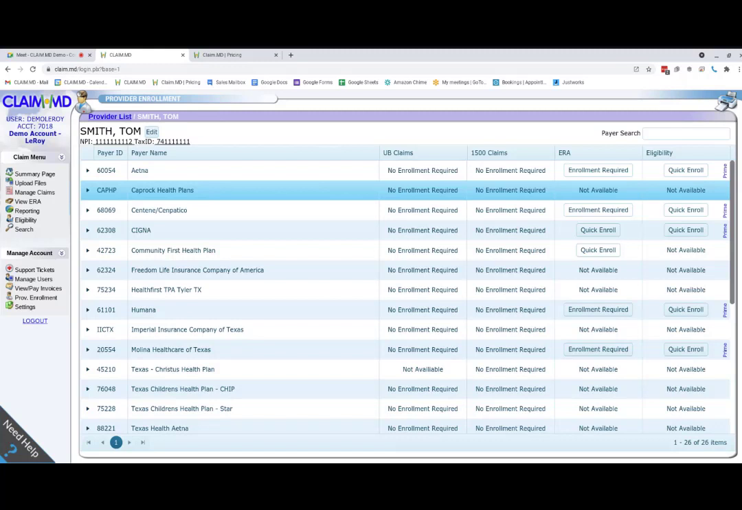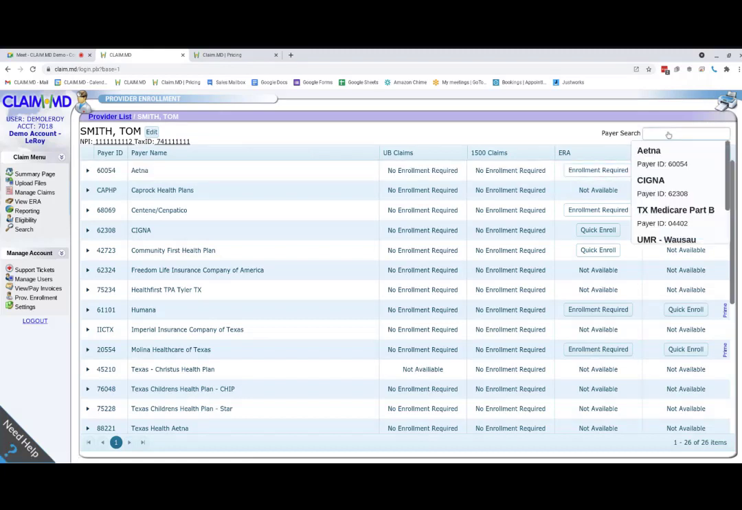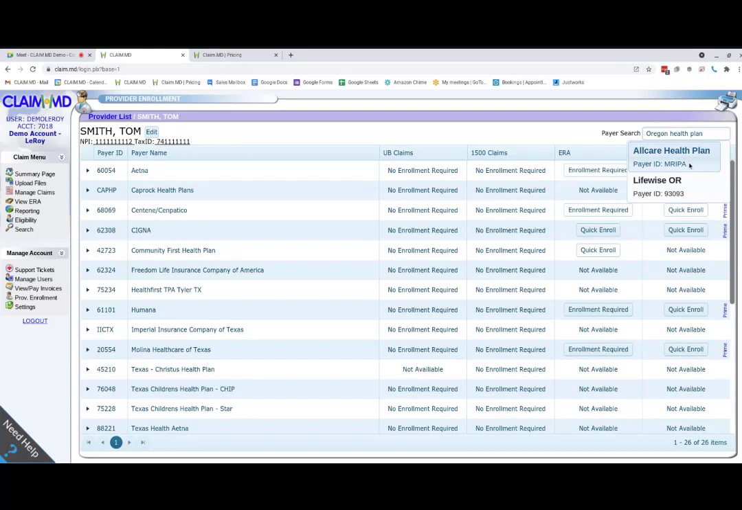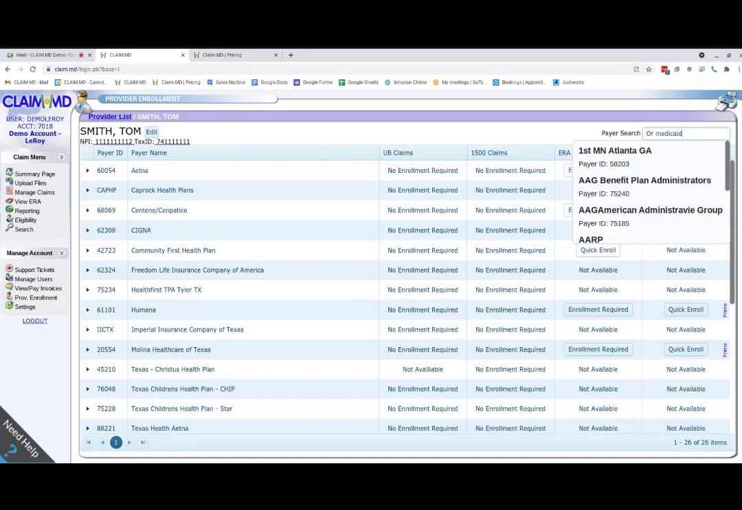In this first screen, you'll see the most common 20 to 30 payers for that particular provider's state. Now, you'll be able to search for payers. So I'm going to pull up just a couple quick ones. You said Washington. Oregon Health Plan. Is that All Care or is that LifeWise Oregon? It's the state of Oregon. So is it the Medicaid? Yes, state Medicaid. Okay, Oregon Medicaid. All right, there we go.